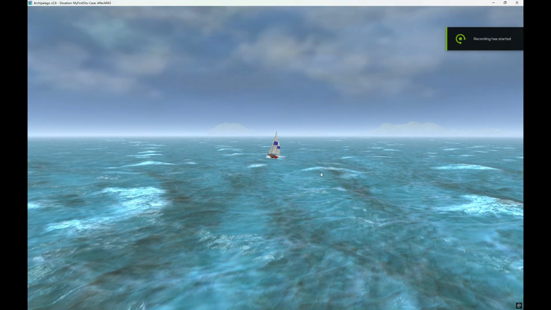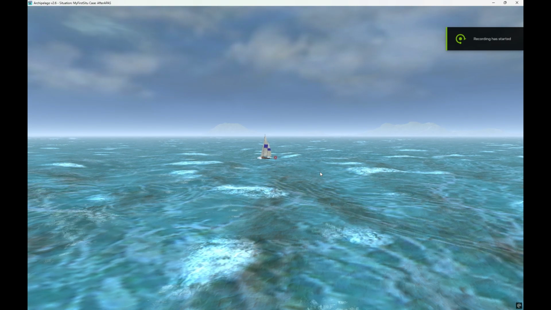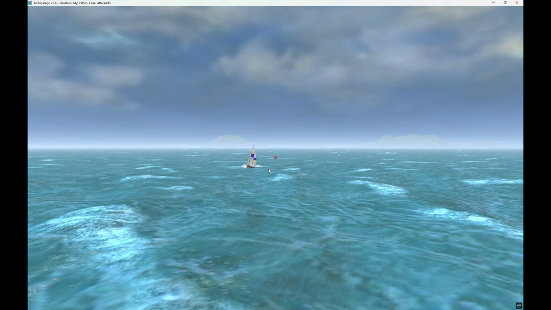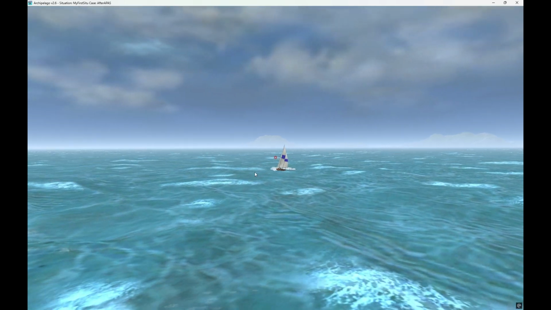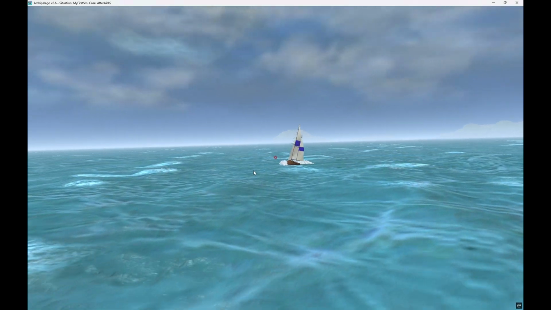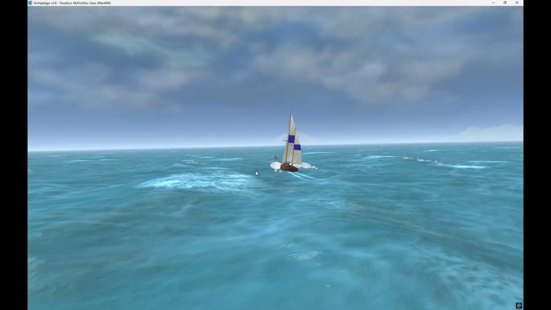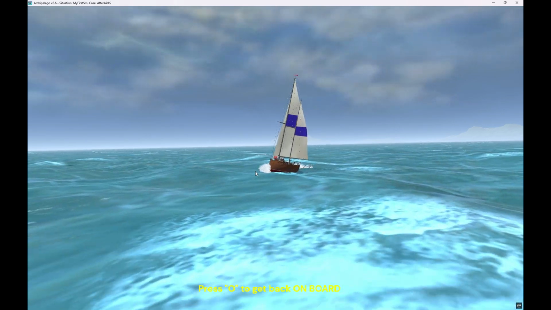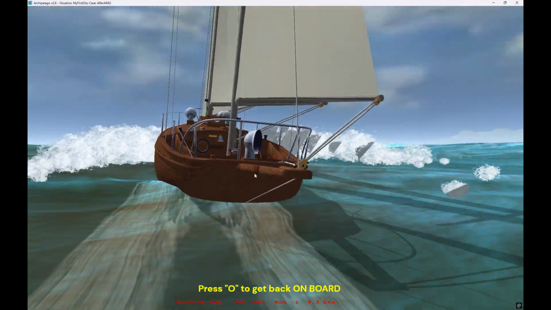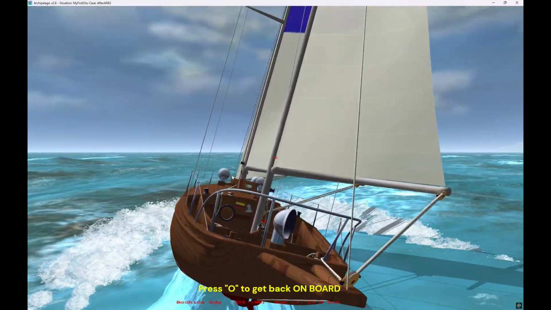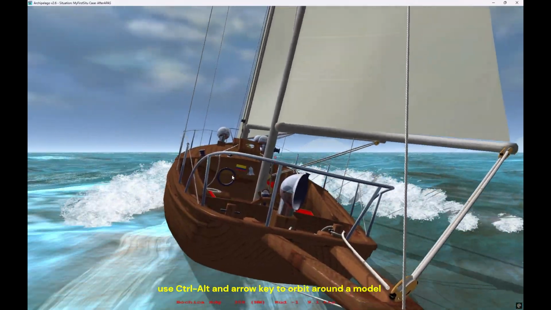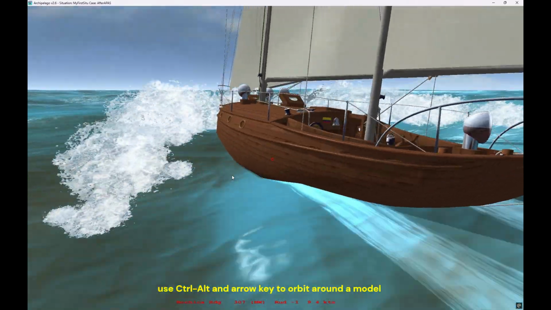But the other way, which is more fun if you ask me, is to fly toward the boat, and when you are close enough, press the O key to get on board. We are now technically on board. By the way, to have a different look, you can orbit around the boat using Control, Alt, and the arrow keys.